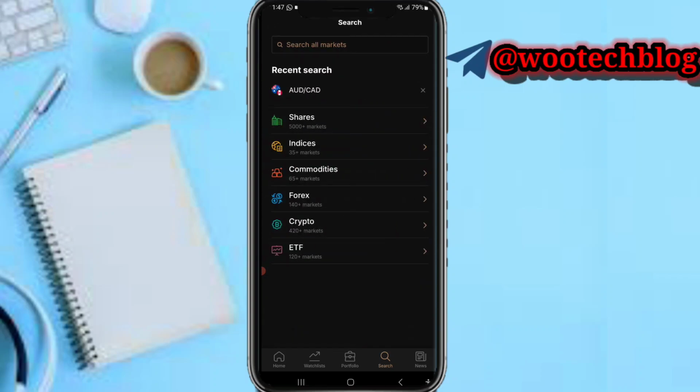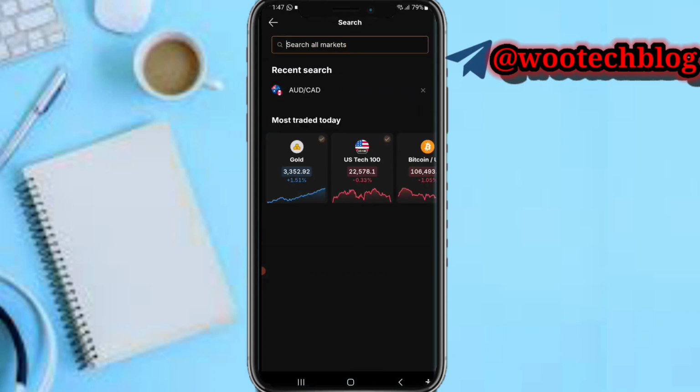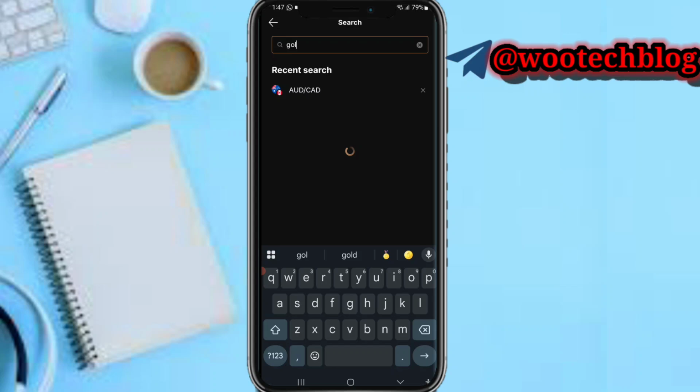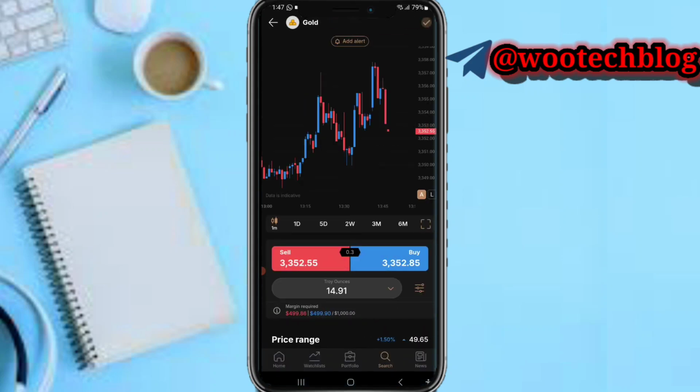So now let me say I can just come over to, for example, commodities. I want to trade gold. I can just come over here, I can search for gold. Yes, gold. I just tap on it. And as you can see now, gold has opened. So as you can see now, you can add an alert and stuff.